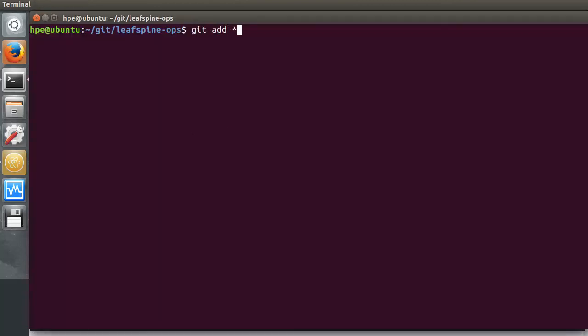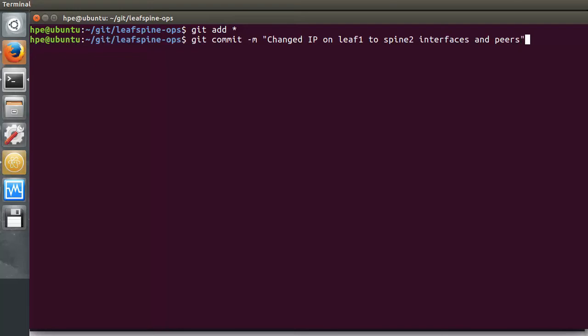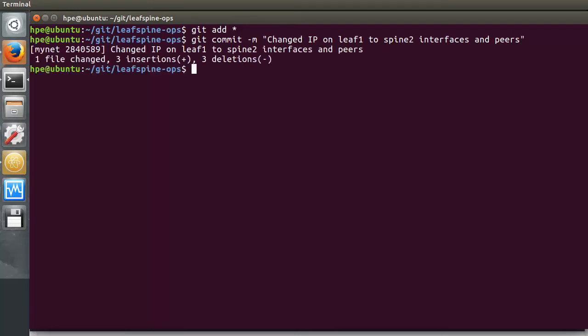I will add this into the version control system, and I will commit it. I will say, yes, I'm proposing this change, and I will put a line here saying that I have changed the IP address on leaf 1 and spine 2 on this link. So I did this change. I will commit this.